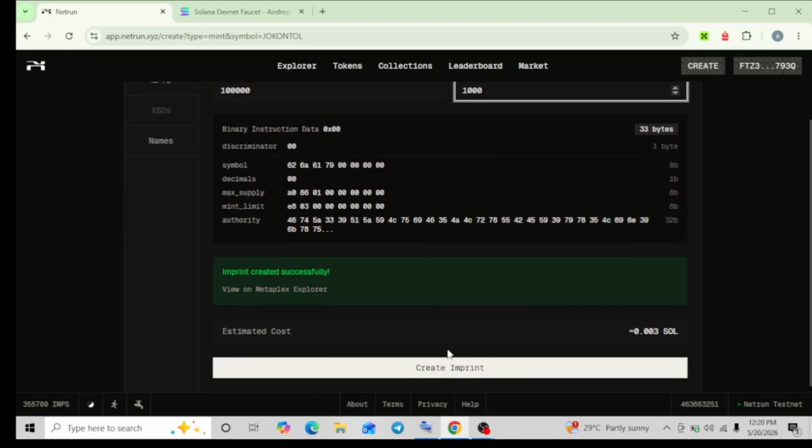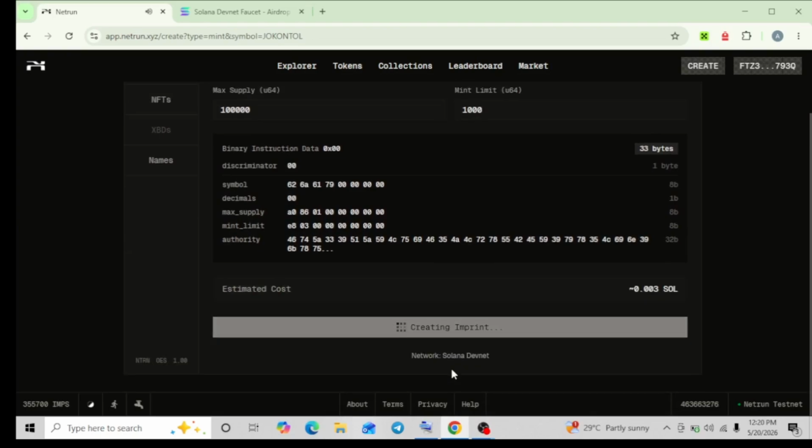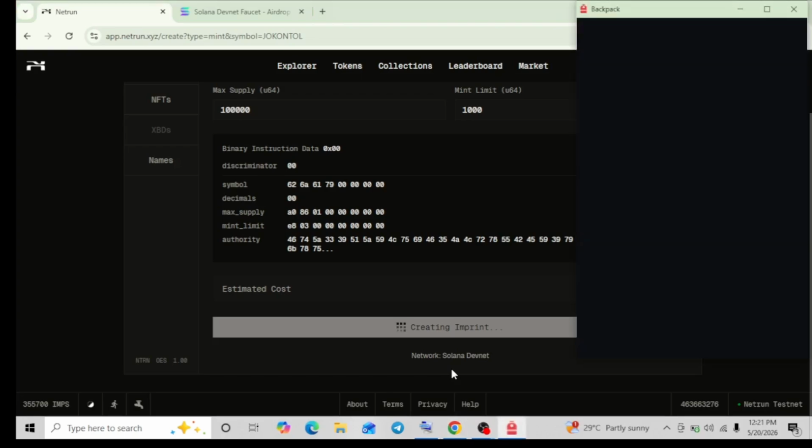So and you create an imprint. It still costs about 0.0003 SOL. So you wait, your wallet pops up, and boom, your token. So the wallet now has popped up.